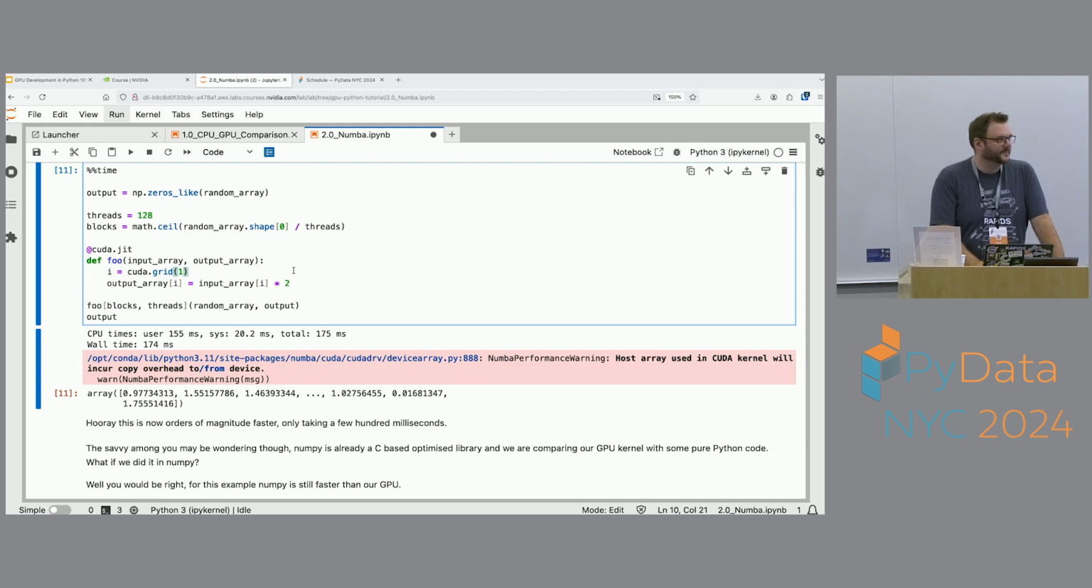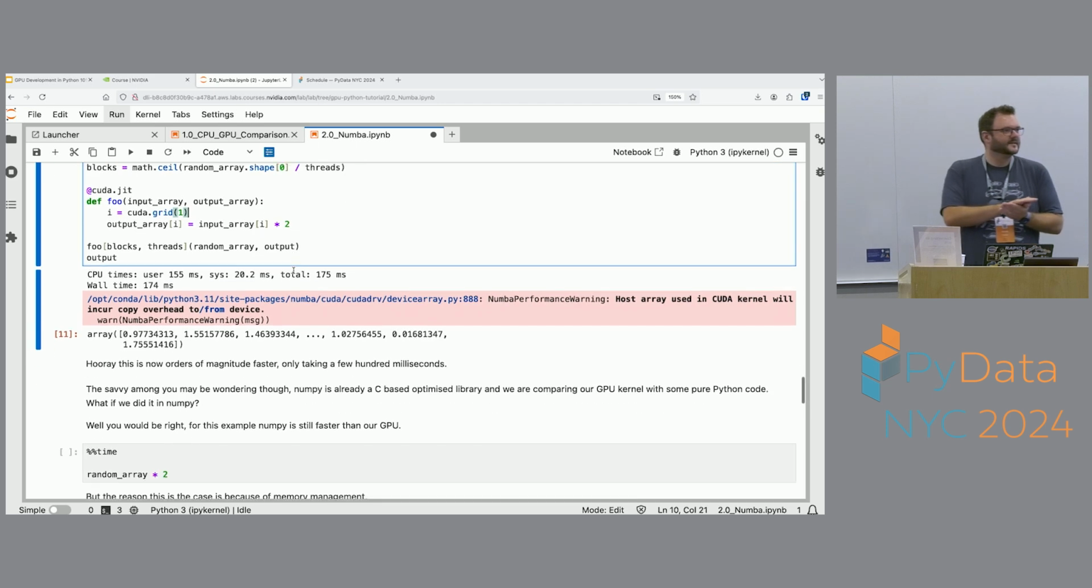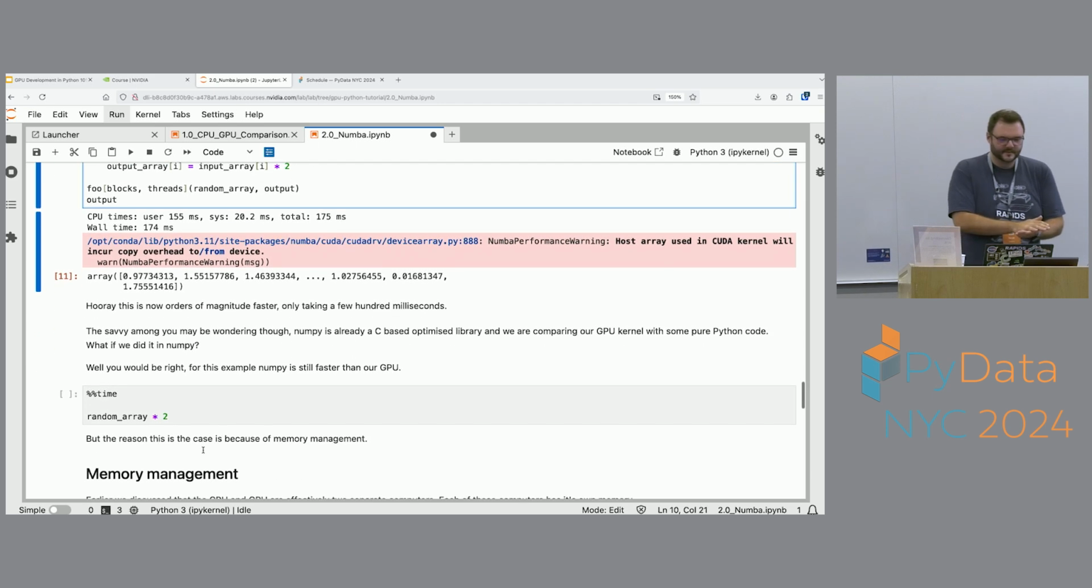So let's have a look at what that would look like in NumPy. It's very nice Python code in NumPy, right? I can just do my array times 2, and I can see how fast that goes. And that goes 30 milliseconds, right? NumPy is way faster, again, than what we just did on the GPU.